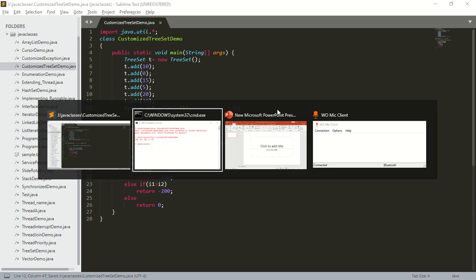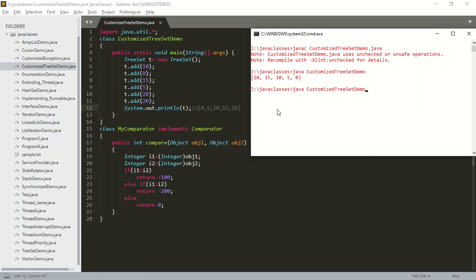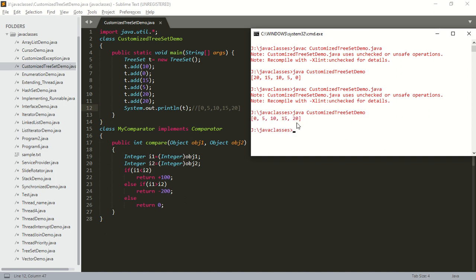Save. Compile the code. javac CustomizedTreeSetDemo.java. Next, run the program. java CustomizedTreeSetDemo. So when I press enter, what will be the output? The output will be 0, 5, 10, 15 and 20. That is ascending order. So is this clear? If we are not passing a comparator object, then it will take the default natural sorting order. Next, if we are passing a customized object, then it will take customized sorting order. That is our own sorting order.